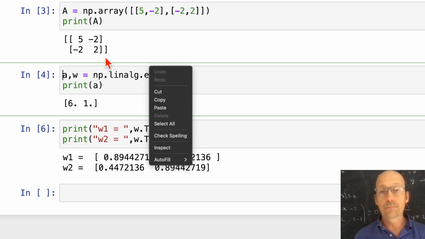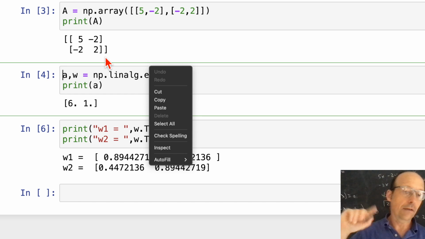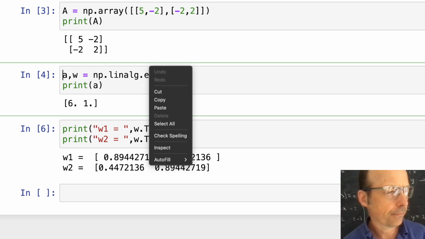So there you go. We're going to do some more eigenvalue problems later, but this is your introduction to eigenvalues and eigenvectors. I'll talk to you later.